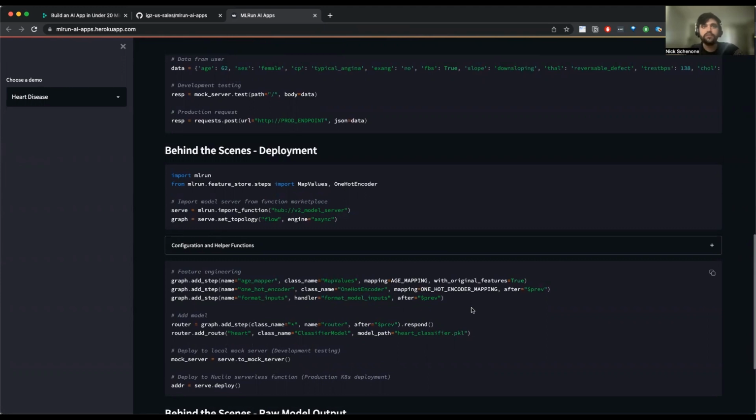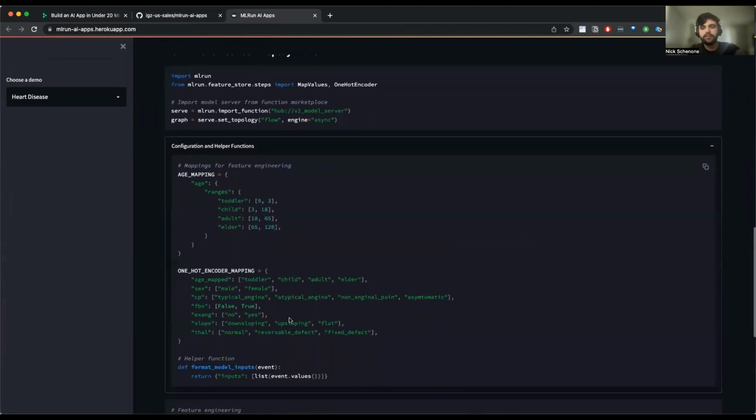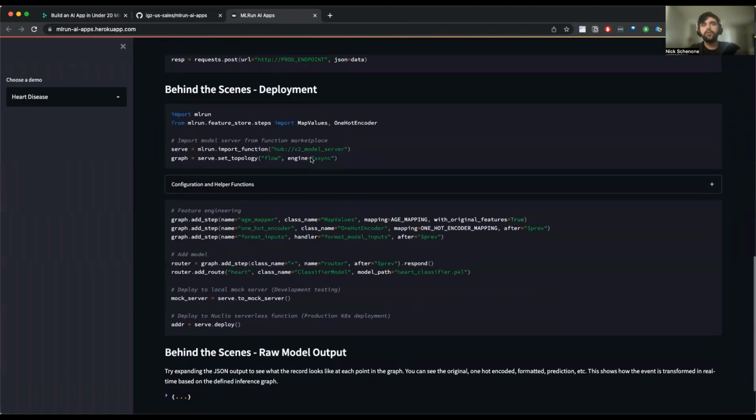Again, those are running through our transformations. We add all those things to the graph. We can print it out, and we get that diagram we saw at the beginning. We also have a few configuration and helper functions in here for those mappings that we're doing. But really all we're doing, import our function, add things to the graph, and again, like before, do .deploy or .mock_server. All that's going to package it up.